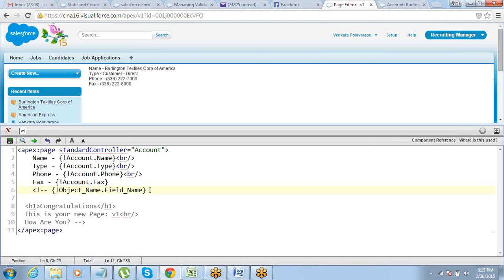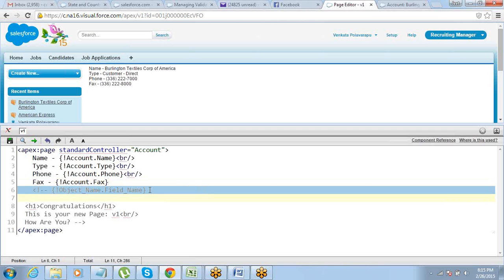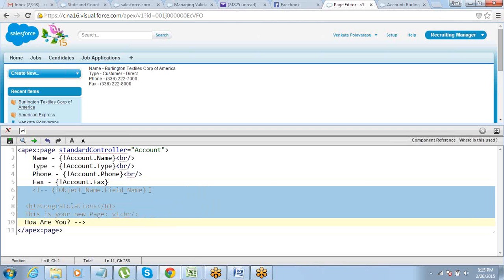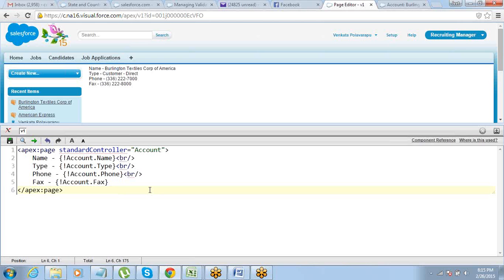What is this, object name dot field name? Oh, syntax. That is a syntax. Okay, nothing else. This is generic syntax, so it should be written in this way. I can delete this. It does not have any significance. Let me delete it. Okay, sir, it's fine. My page is okay. I did not require that. That was just the syntax part.